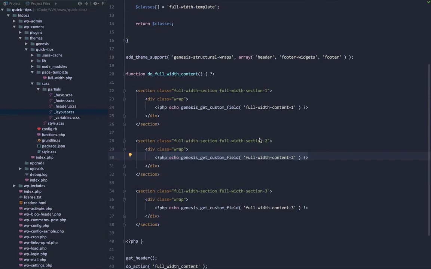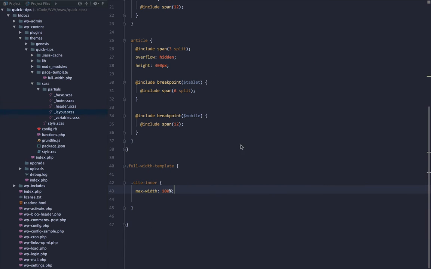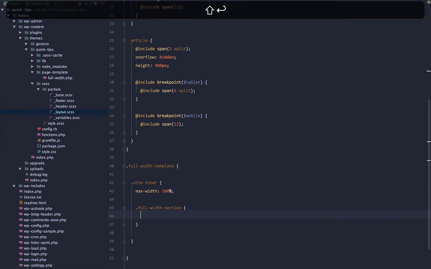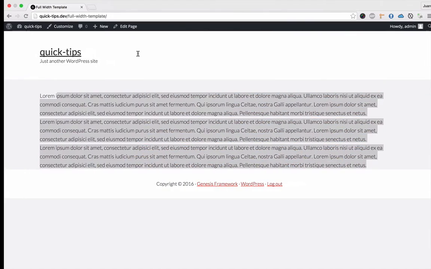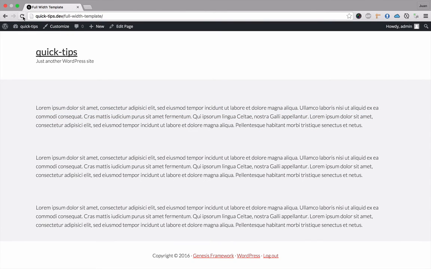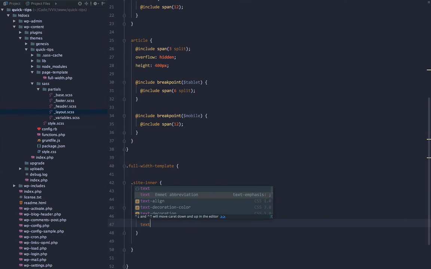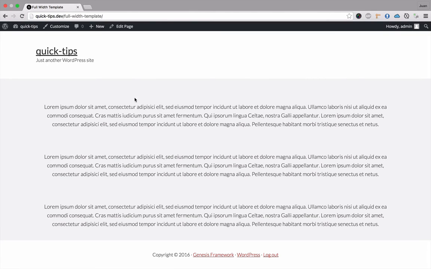Okay, so the next thing we want to do is add some styles to separate all this content. So we'll go back to the layout and we want to target the full width section. We'll just add some padding, set some padding to the top and bottom, and then we can refresh. So now they all have some content and we can do text align center.